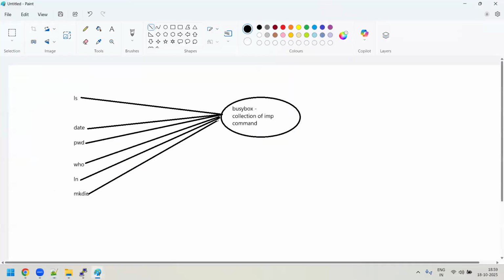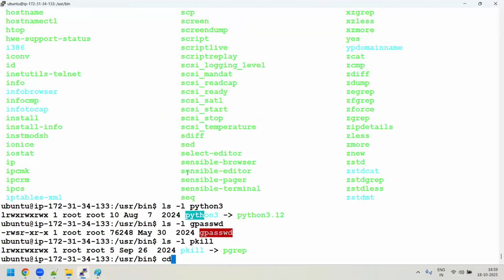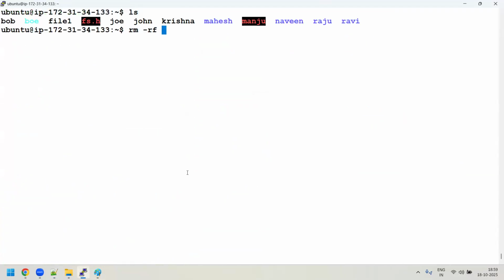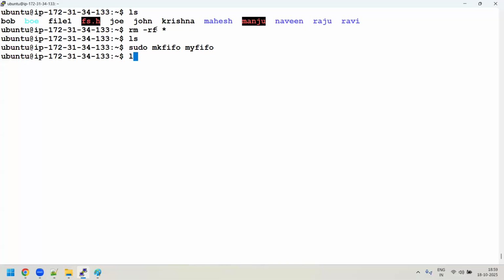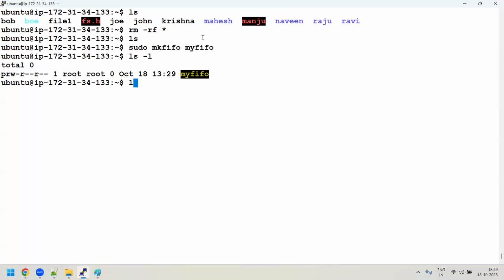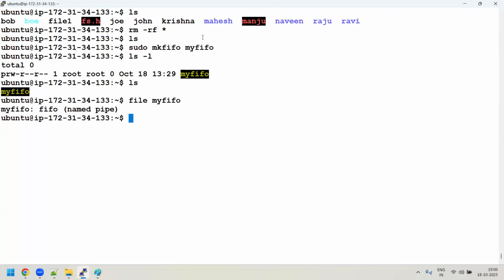So here, if you go to the system, let me remove all these files. I'll just say rm -rf, and I'll come to this command later. r means recursive, f means forcibly. You are removing everything, that is, star. Enter. When you do an ls, you can see that all files are removed. Now I want to create this FIFO file. I use the sudo command mkfifo, and I'll just say myfifo. Enter. Can you see a FIFO file got created? ls, yeah. If you execute the file command on myfifo, it says that it is a named pipe, a FIFO file.